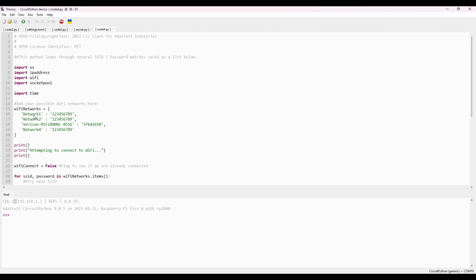As you can see, I've got four possible networks here. Three of them are fake, and this one here with Verizon is a little hotspot that I'm using. And for each of these, it's going to cycle through and try to connect to that SSID, if it can see it, with the password you provided.